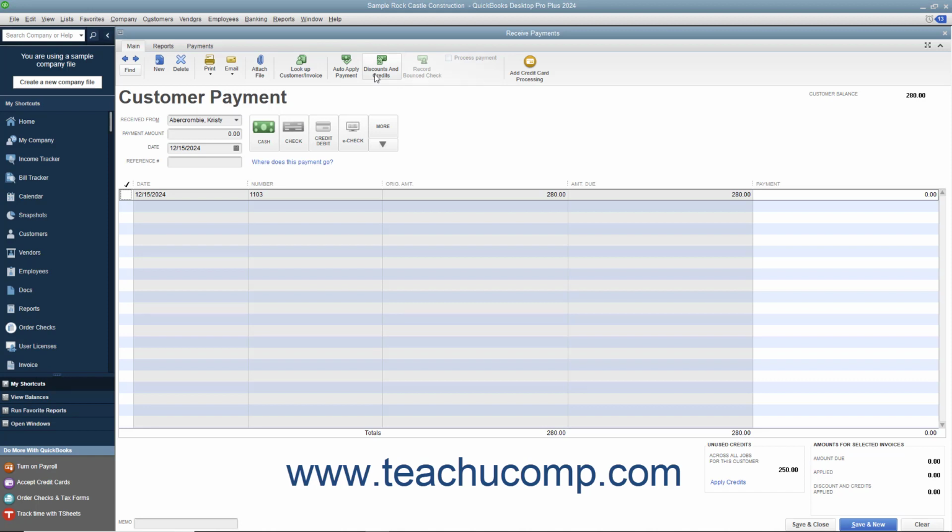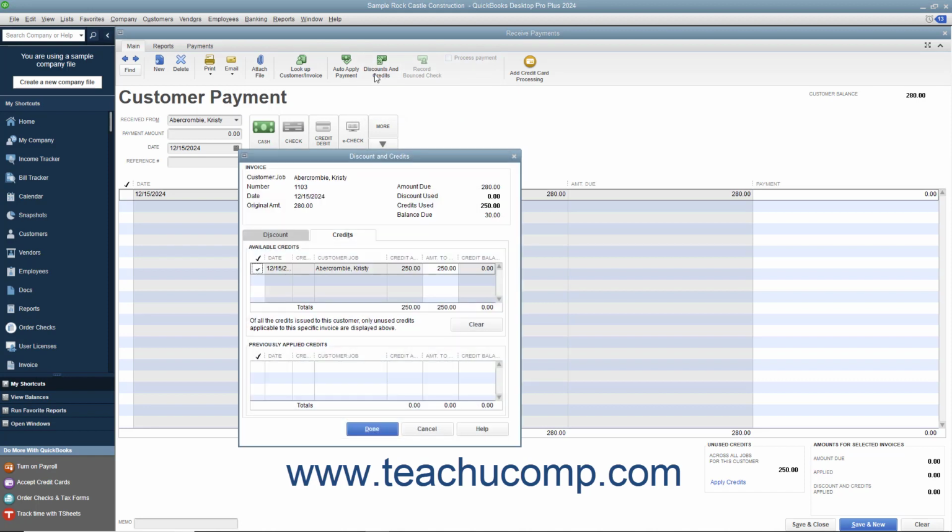Then click the Discounts and Credits button in the main tab of the ribbon at the top of the window to open the Discount and Credits window. Select the Credits tab if necessary to view any available customer credits. To apply the entire credit shown, click the checkmark column next to the credit in the Available Credits section. The amount shown will be displayed in the Amount to Use column.